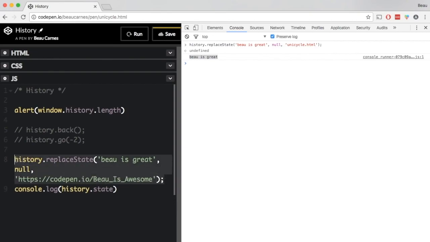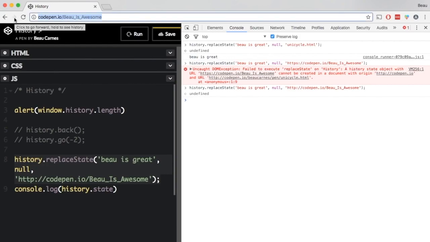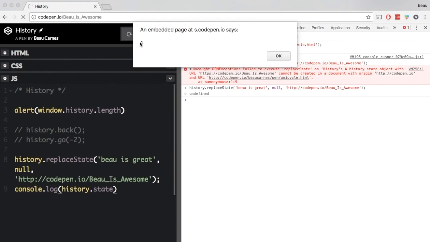I'm just going to copy this and bring it into my console. And we have an error, so let's see what happened. Oh, I should not have had the S. For some reason I'm not on the secure version of CodePen. So it has to be the exact same beginning of the URL to work. So let's try that again. So now you can look up here, codepin.io/bo is awesome. So we can replace everything after the main domain name. But if you put something wrong in the main domain name, you get this error that we had up here.